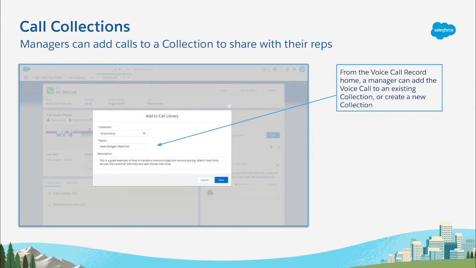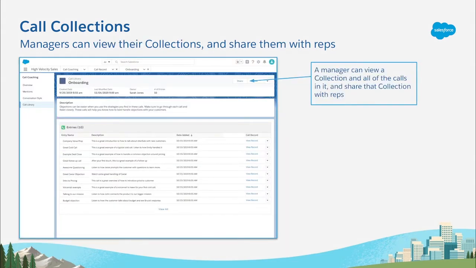A sales manager can create call collections by adding their reps' voice and video calls to a grouping called a collection. They can share these collections with reps, giving them easy access to all of the calls in the collection so they can learn from top-performing teammates or align on messaging. I'll give a demo of these new functionalities in a moment, but first I'll cover what's new for Einstein Opportunity Scoring.